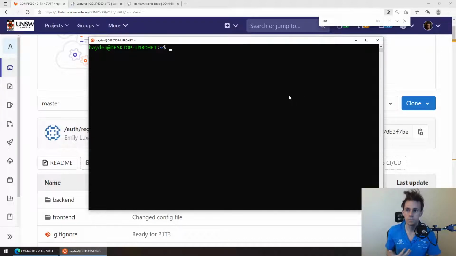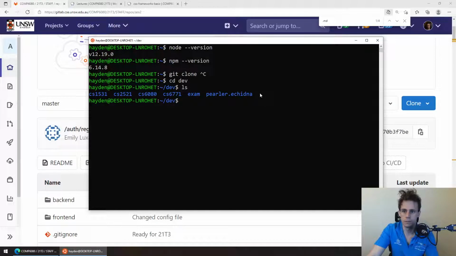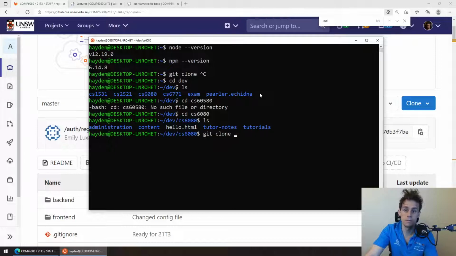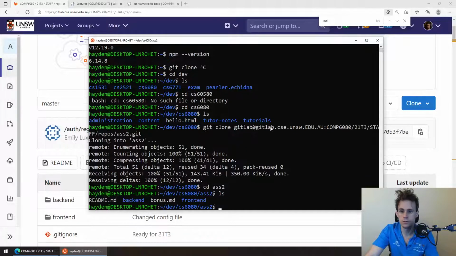And like I'm on a Windows machine here. I installed WSL, Windows Subsystem for Linux, and I installed Node.js as well. So I have Node on this computer, Node version. I have NPM as well. That's kind of the basis of what you need. So what I'm going to do is git clone my repository. I'll do it inside my dev folder. I'm going to git clone assignment 2. It will clone in. And I'll go into that folder, assignment 2, and I've got some stuff here.